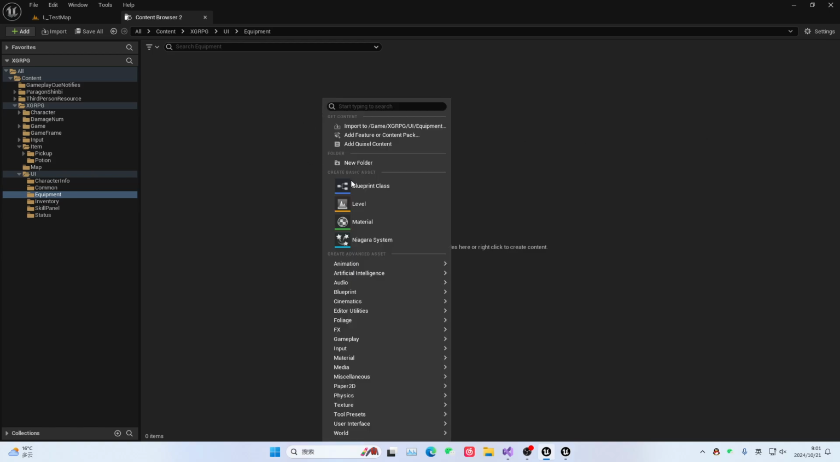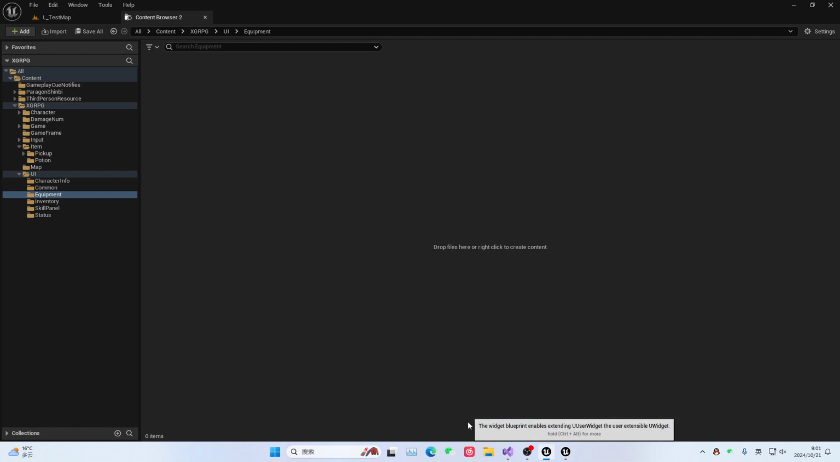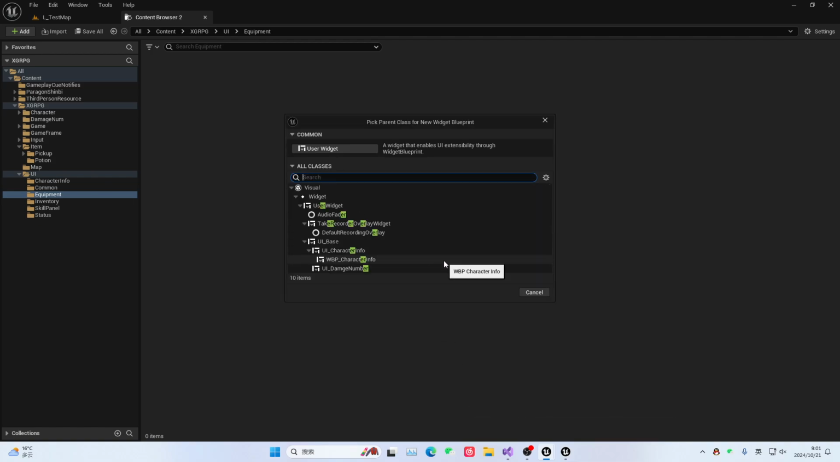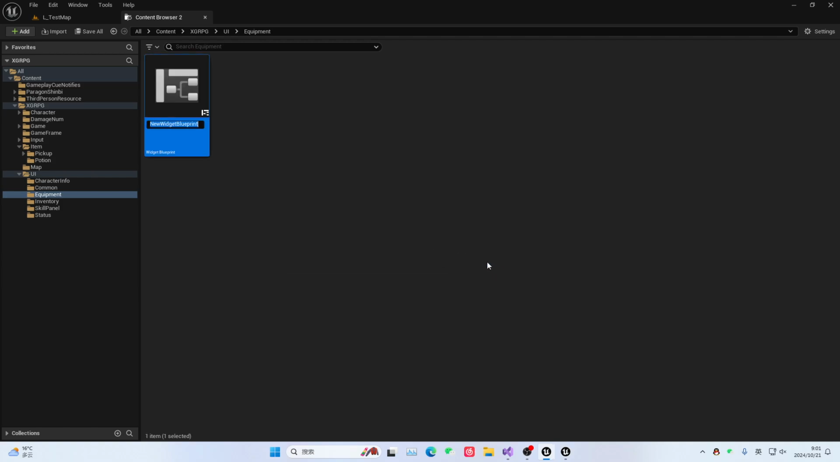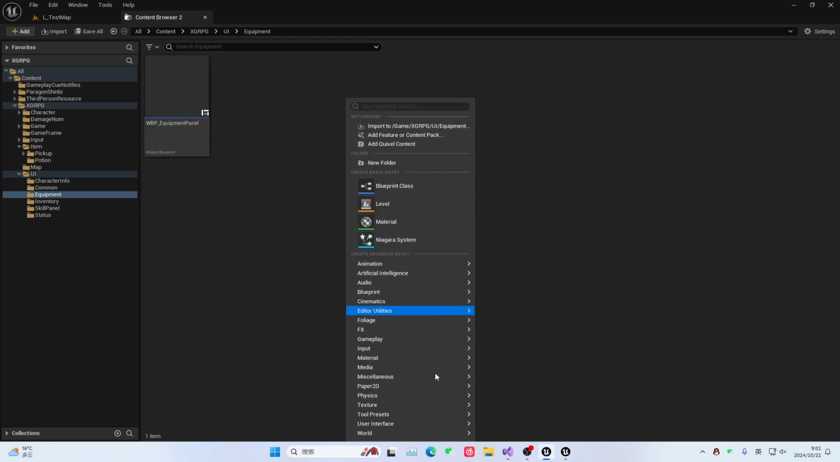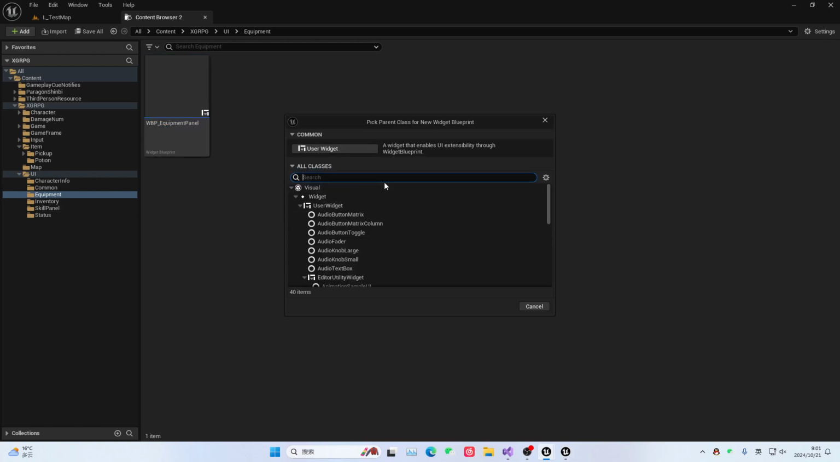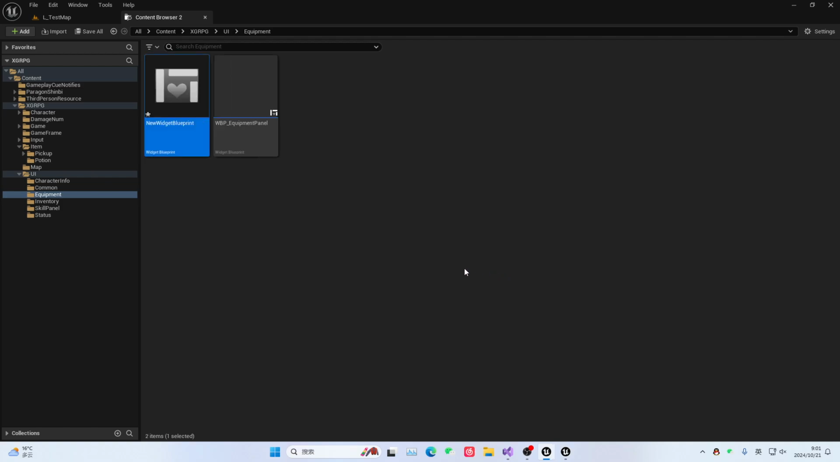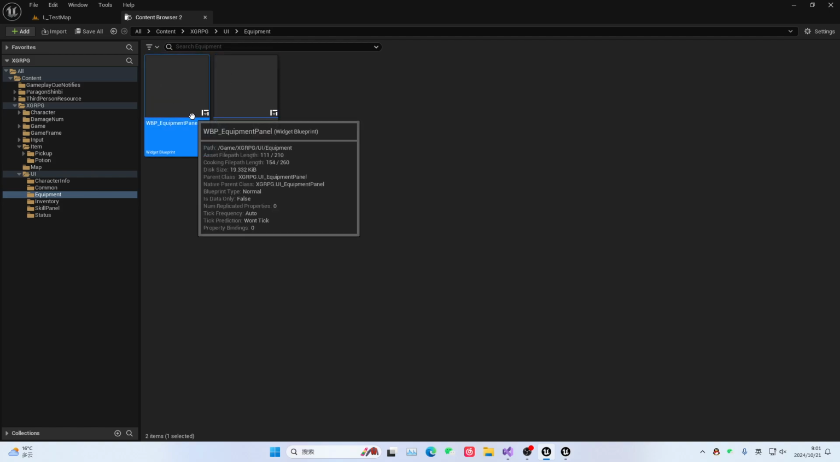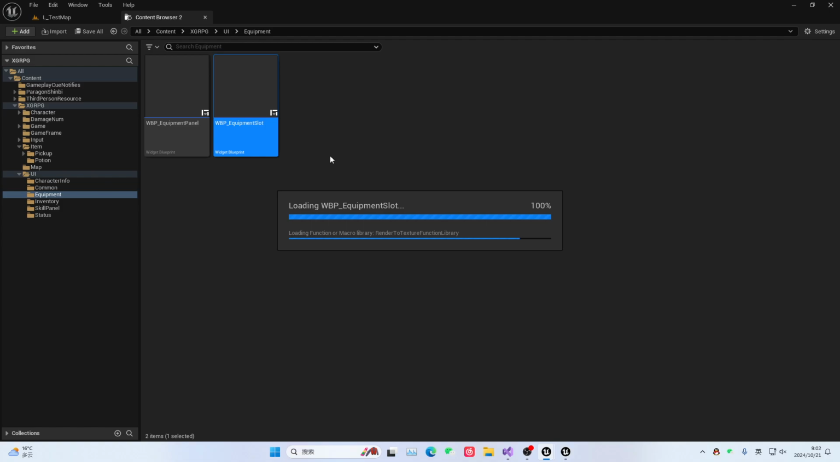Similarly, we find this location and type in equipment. It should be the first one. Okay, its name should be this panel. Next is this slot panel. It should be this one. Okay. Let's put this here. After placing it here, let's open it.